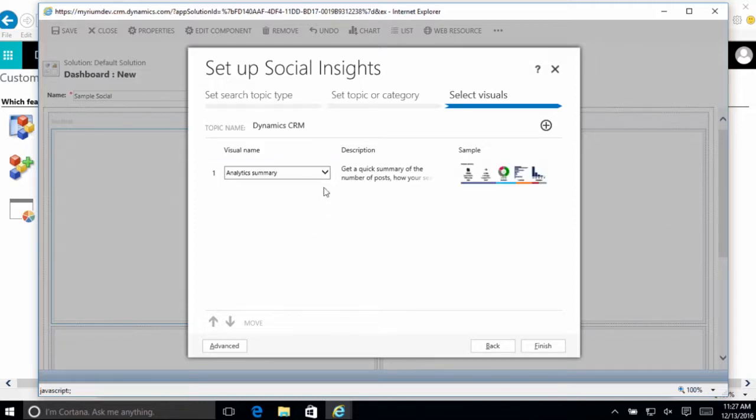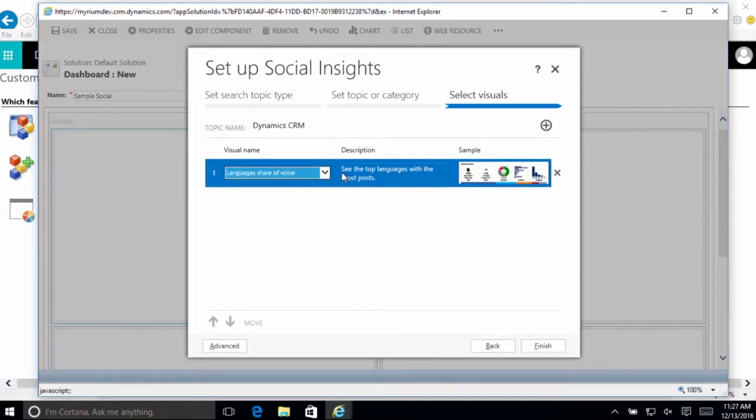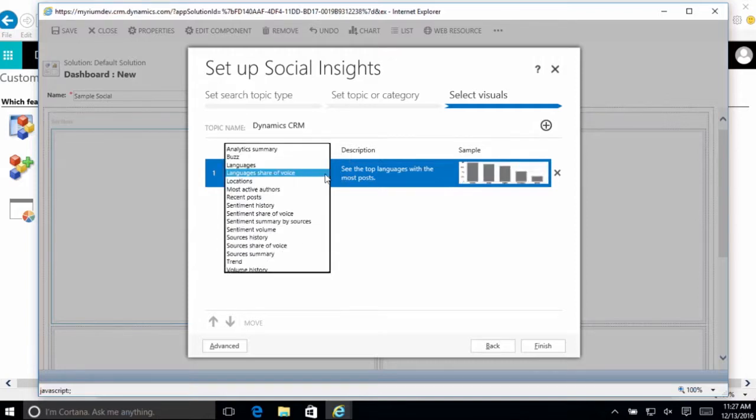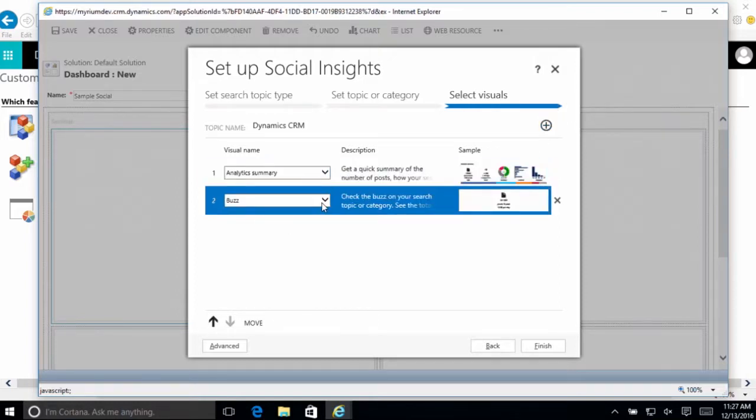In this case, I can see that I have an analytics summary, which gives me a bunch of different options, such as options that I can choose based upon languages, trends. These are just different visualization elements that I can use based upon how I want to work with it. I then go ahead and hit add, and I could add additional ones.